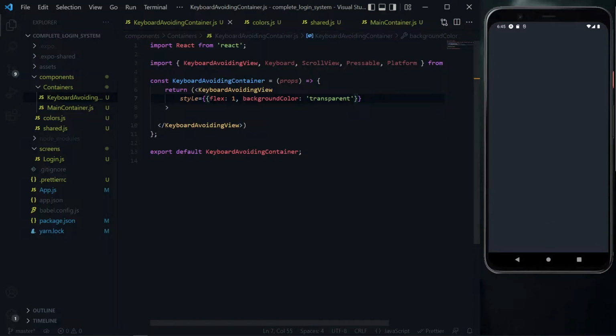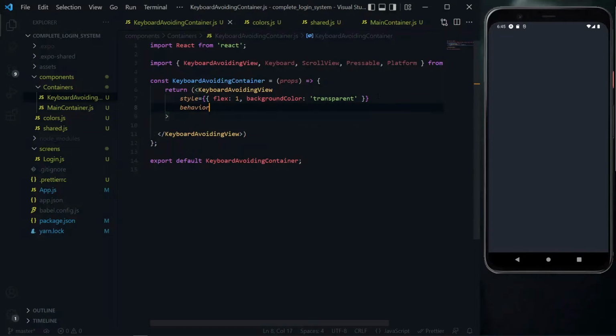The next property on our list is behavior. This will control how the keyboard avoiding view will behave in order to ensure that the input fields are not covered by the keyboard. For this, there are some predefined values that you can pass to it. On iOS, it is preferred to use padding, and on Android, it is preferred to use height.